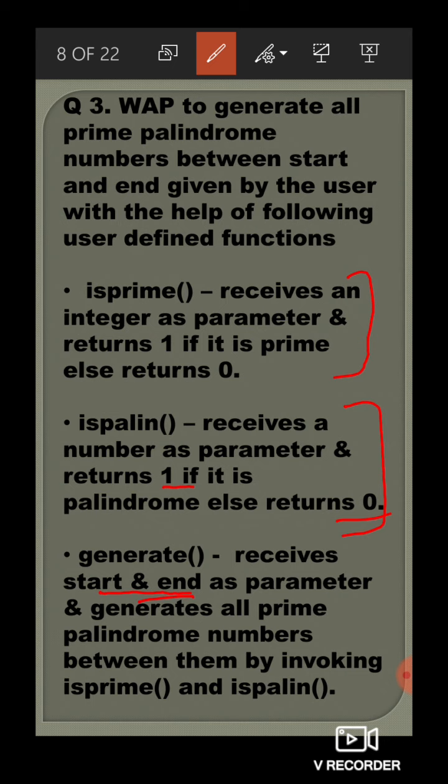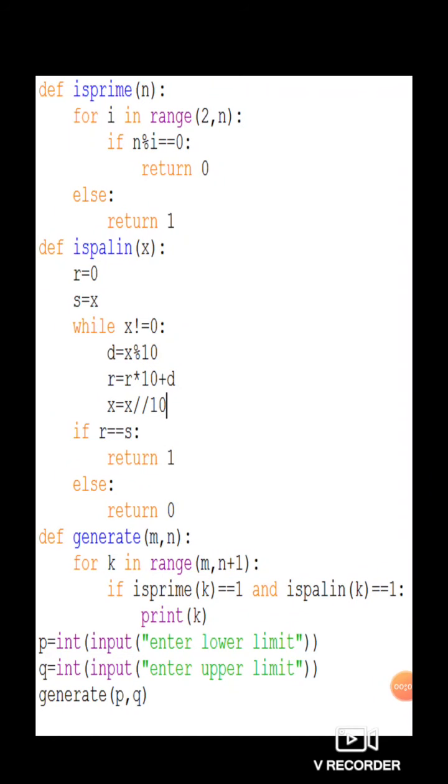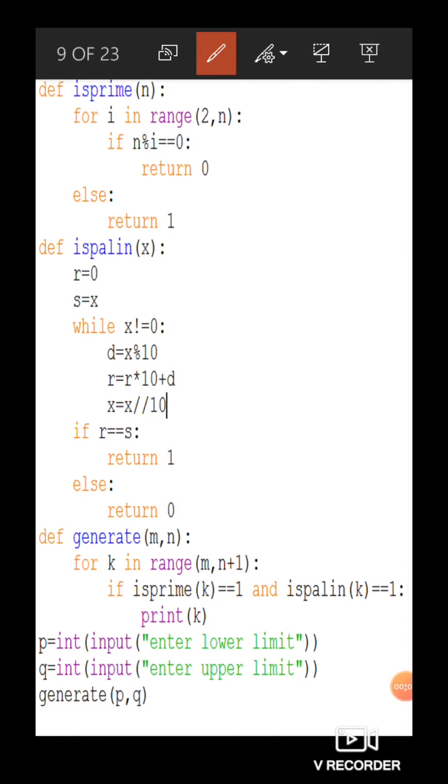So the generate function is not going to check whether a number is prime or not, whether it is palindrome or not. These two checks it will do with the help of the is prime and is palin functions. Let us now see the program. First of all, we have taken input of the lower limit and upper limit from the user and then sent it to the generate function, which is getting received in the variables m and n respectively.